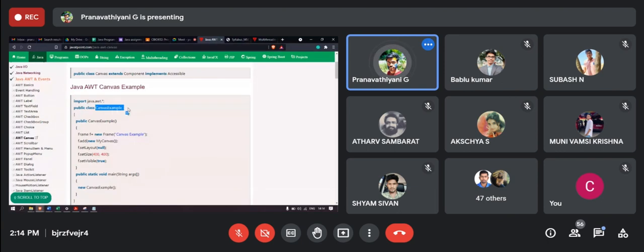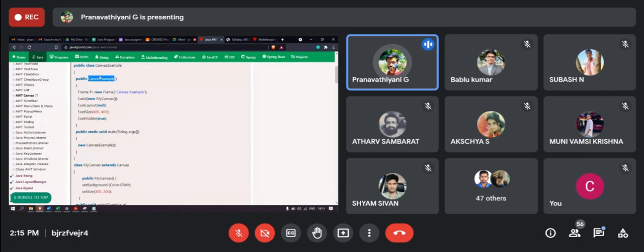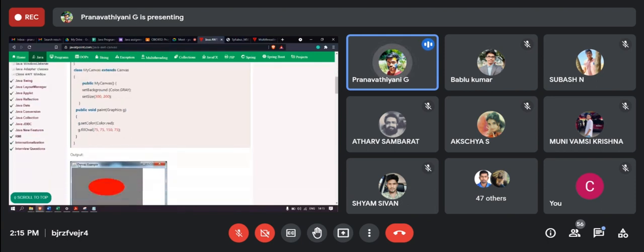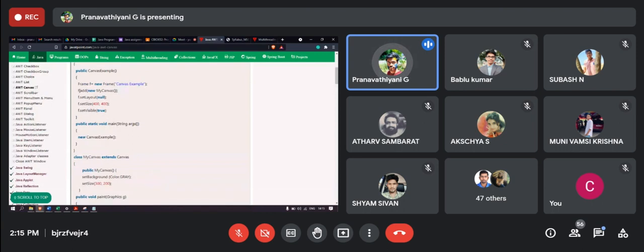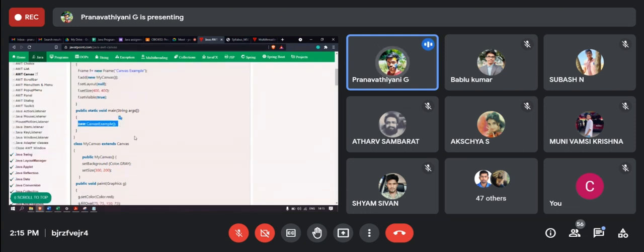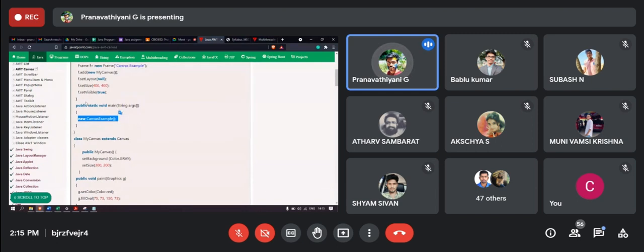This is the usual way to create a class name, and we are creating a constructor for the class and the frame element, and we are giving "Canvas Example" for the frame name. So it will show here Canvas Example, and then we are adding the canvas to the frame basically. Canvas is being added to the frame, with layout null, and then size and visibility true. Just call this one, and it will be displayed because this is the main one.